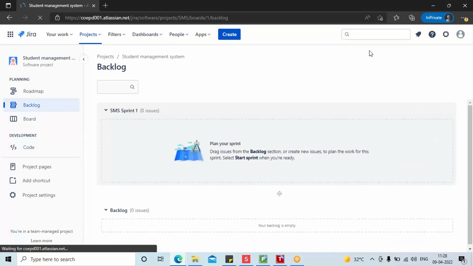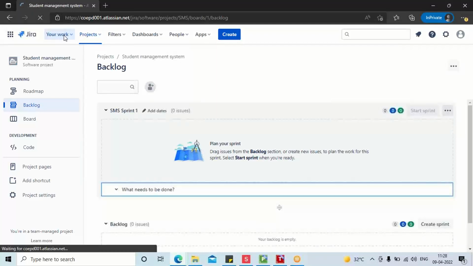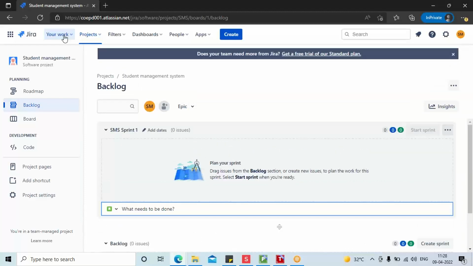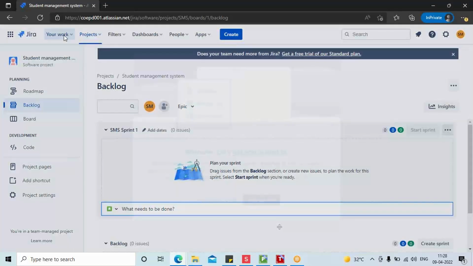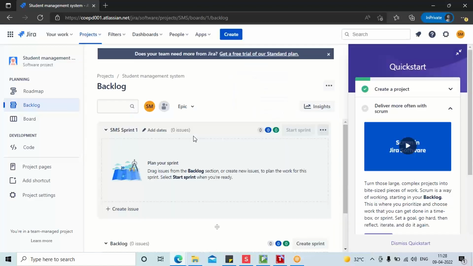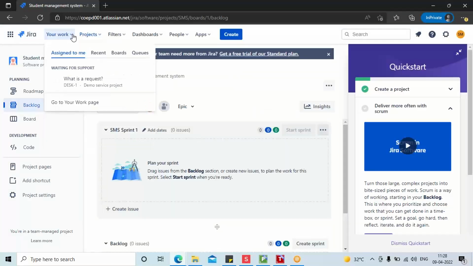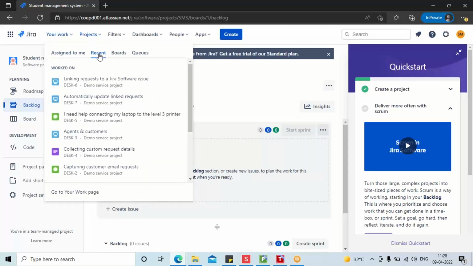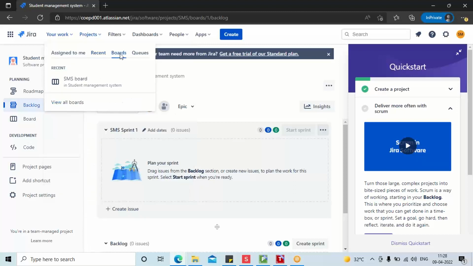Now let's look at the features here. This is your work. Please remember, when you're working in a Scrum team, you will allot a certain work because it is not like waterfall where you have a very rigid process. It's a very flexible framework. Here, I'm trying to look at what kind of work has been allotted to me. What is the recent task allotted to me? Which boards, which projects am I doing right now?